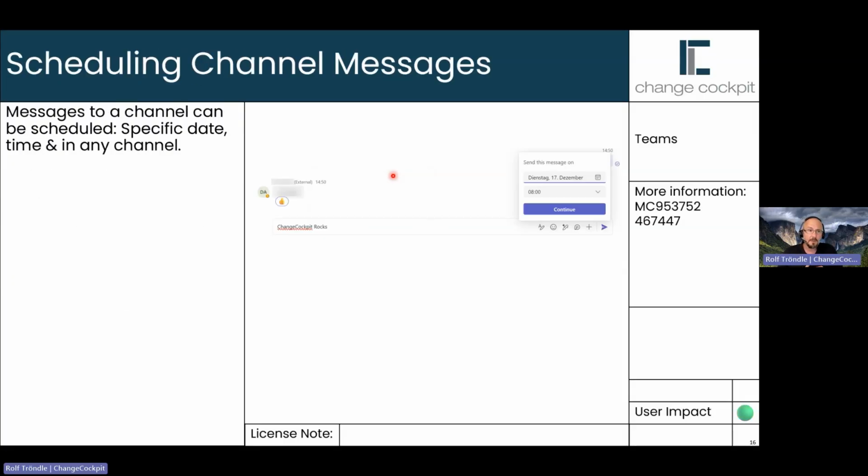Speaking about writing messages, you can now schedule channel messages. This was available already for one-to-one chat messages. Now you can do the same for channel messages. So you can plan your communications in advance. You can ensure that important updates are delivered at the most effective time, even outside of working hours if needed.